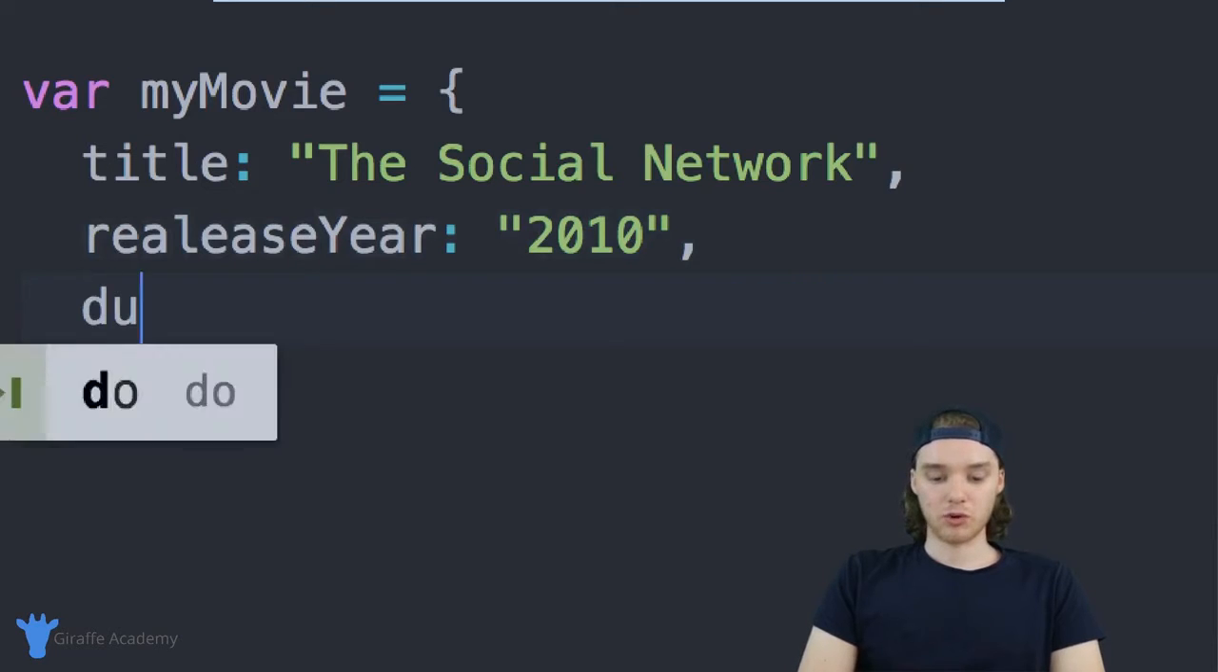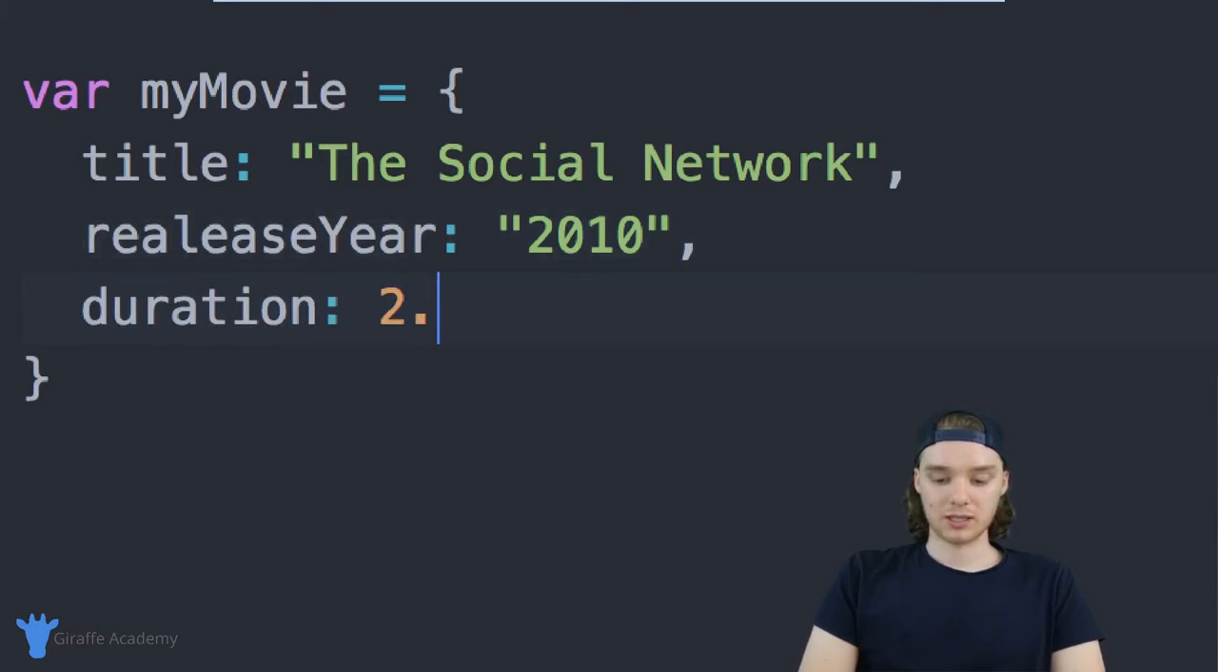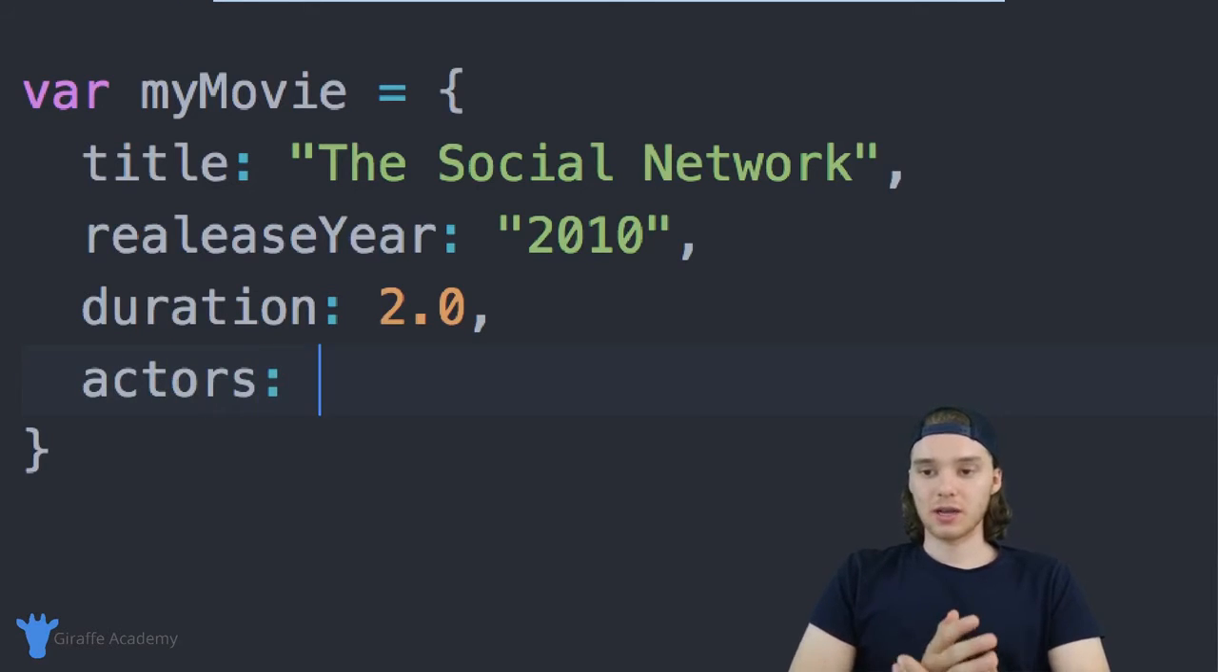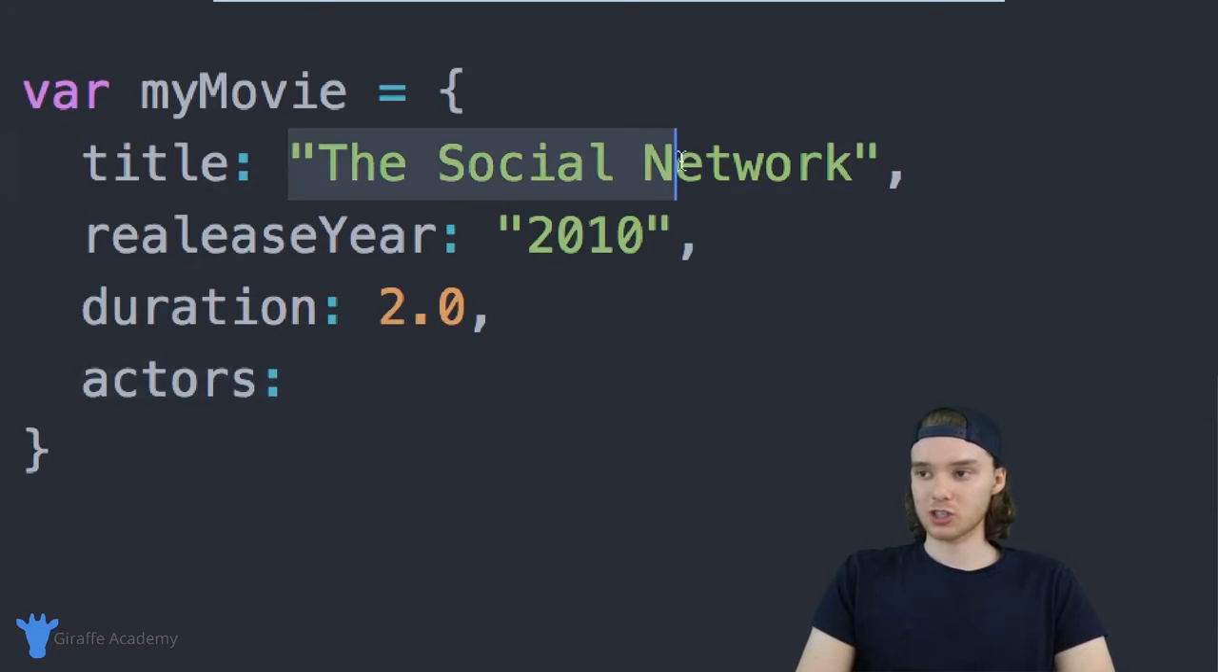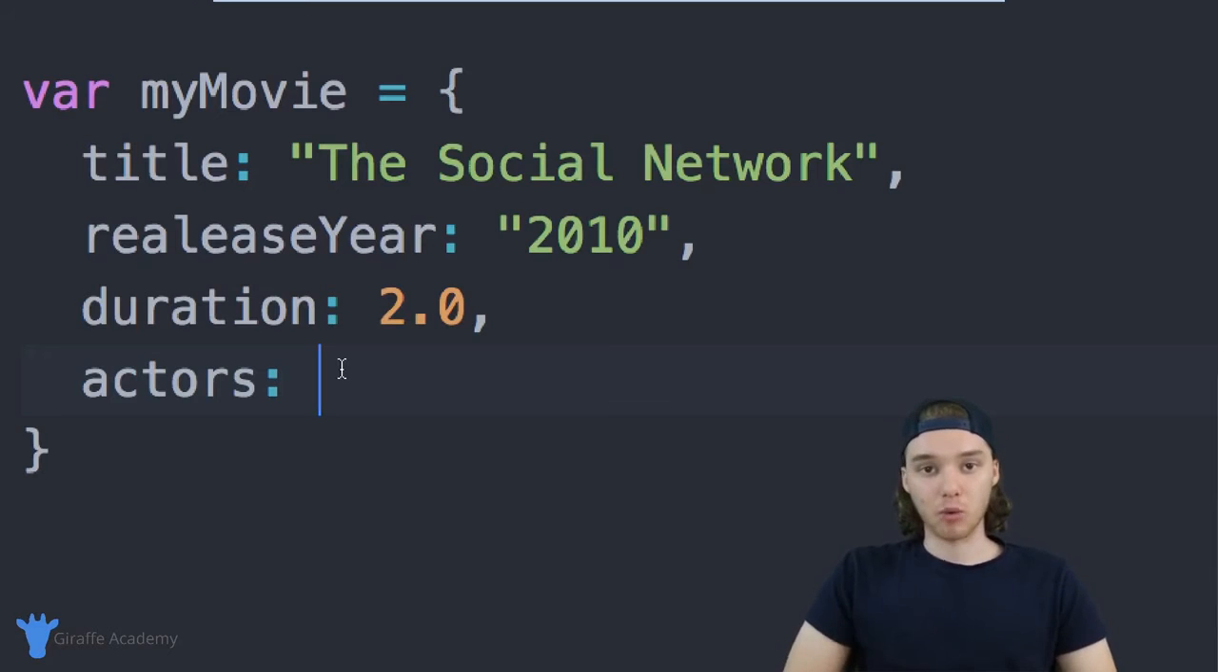And then it was duration. So we can give duration, I think it said 2 hours. So we can make this a decimal number. And then there was also all those actors. So we could say actors, right? But actors is actually a little bit more complex than these pieces of data. So the title is just a string, right? The release year is just 2010. It can be a string. The duration can be a number, but the actors are more complex.